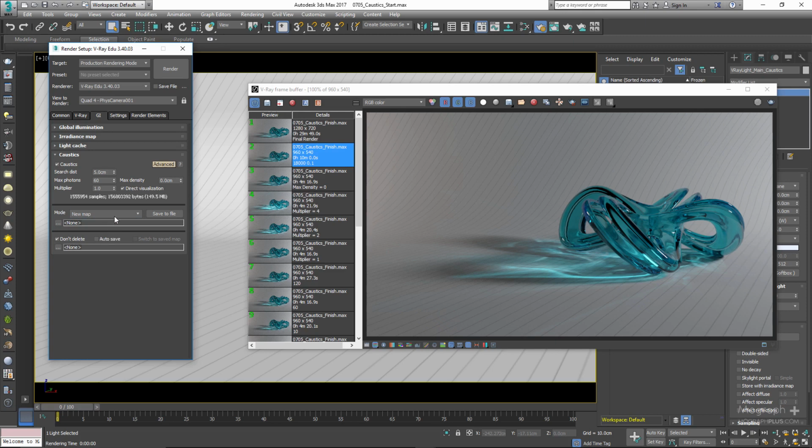So when your render is finished, you can simply click this save to file and save the caustics, change the mode to from file, load this file that you've just saved, and render your scene without regenerating the caustics each time. We have don't delete, which, if enabled, the photon map in memory after the rendering will be kept, otherwise the map will be deleted. We have autosave. When enabled, V-Ray will automatically save the caustics photon map to the provided file when rendering is complete. And switch to saved map. This is only available if autosave is on. It will cause V-Ray to automatically set the mode to from file with the file name of the newly saved map.